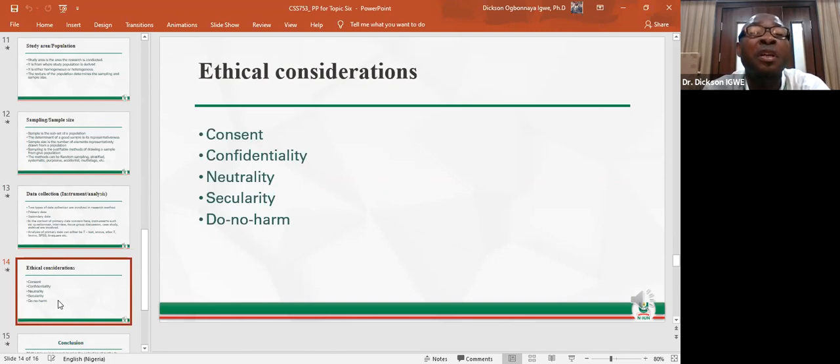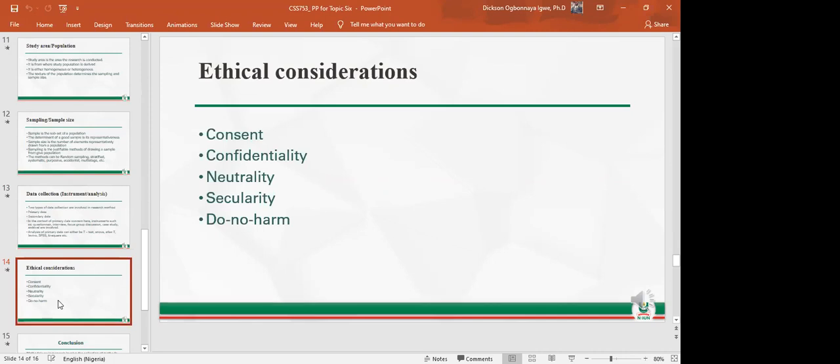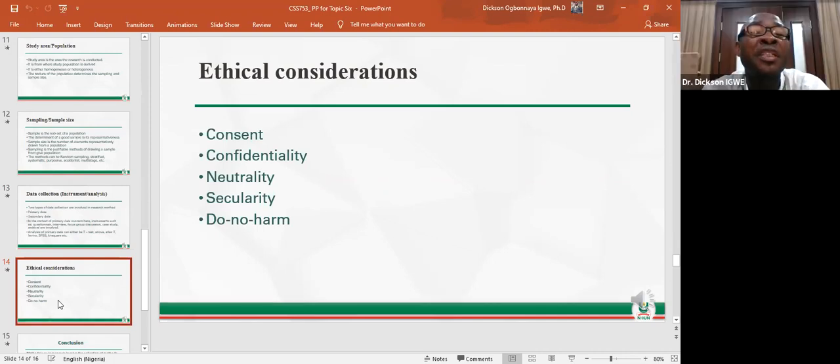Consent is one consideration. Confidentiality is another consideration. Neutrality is another consideration. Secularity is another consideration. Do no harm is another consideration. There are actually many other considerations. The legality of that research is also part of it. There are very many other ones that fall under ethical consideration.